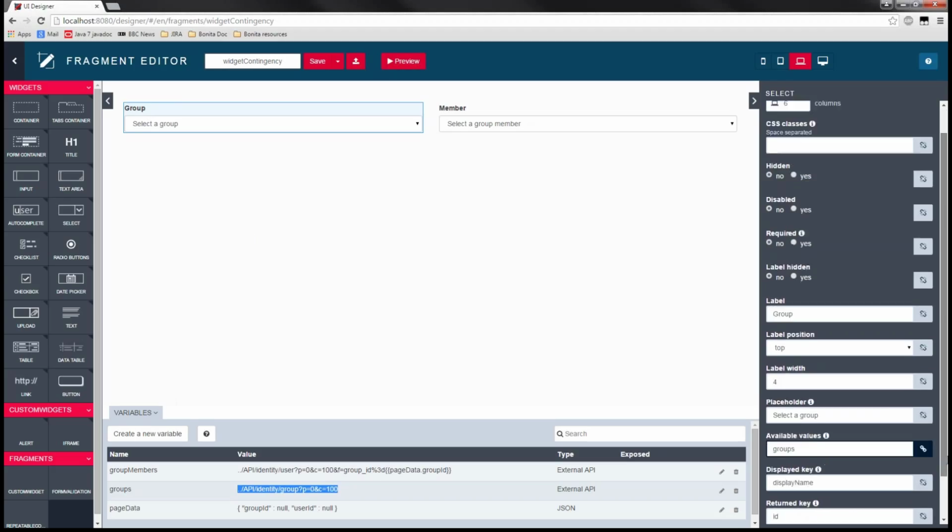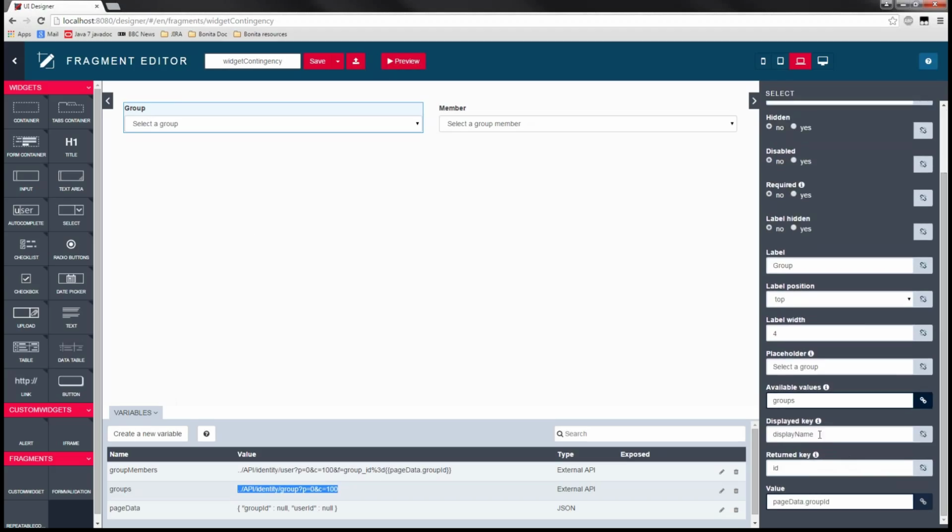Then I have selected some properties that I display, some properties that I keep. For example, here I am showing the property called display name of my groups. I'm showing actually the group name in my widget. And behind the scenes, when I'm keeping track of what the user has selected, I am storing the ID of the group. We'll see that the ID is going to be useful because we will use it to do the contingency later. So that's the first drop down. This is how it's working. You use the external API variable group to populate it with the Bonita groups using the identity API.